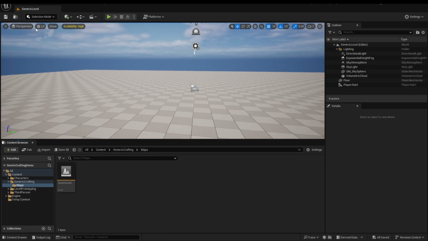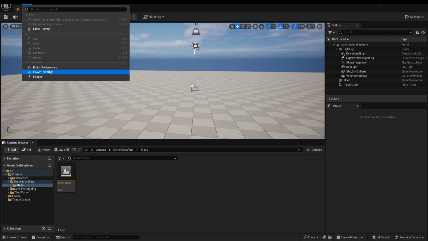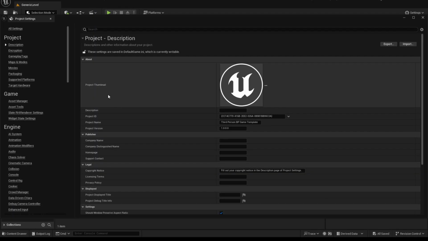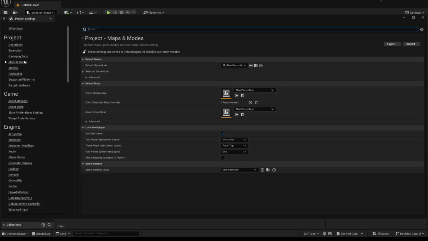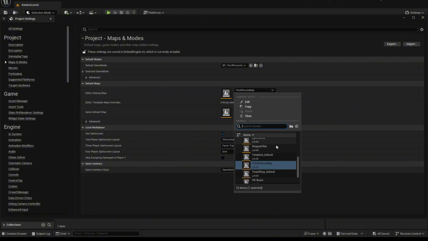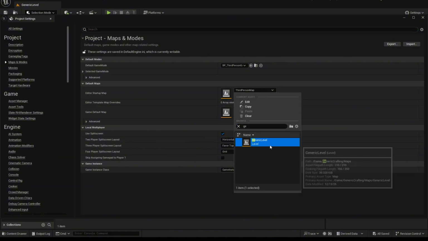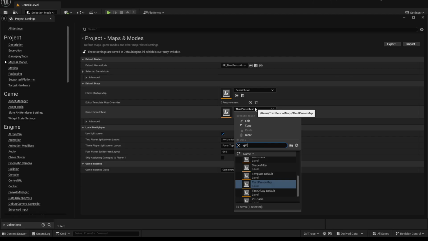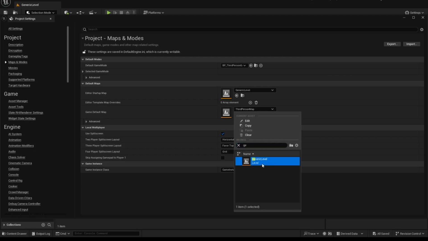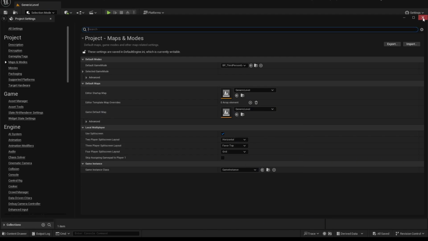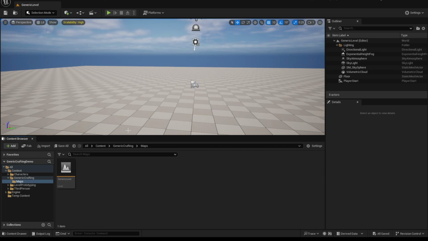That's perfectly fine. Now I'm going to go into my Edit, Project Settings. We're going to be here a lot. I'm going to go into my Maps and Modes, and I'm going to make this my generic level. That way when I open up the editor, it's going to start right on this generic level, and I don't have to go through and mess around too much with anything else.